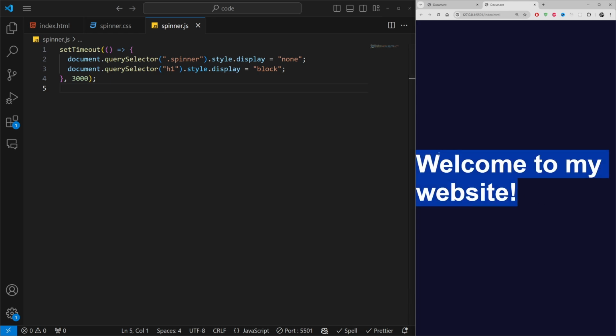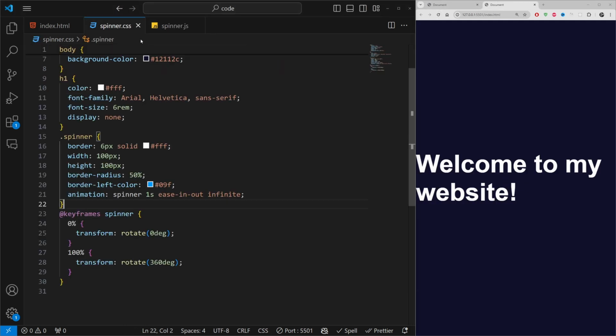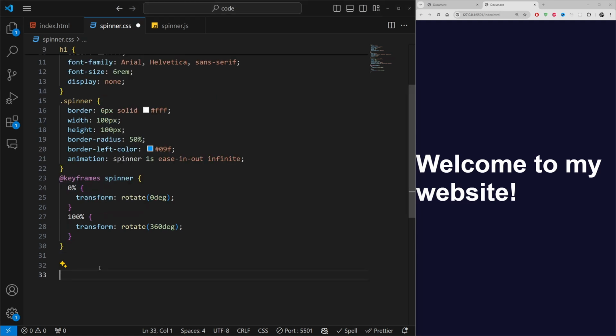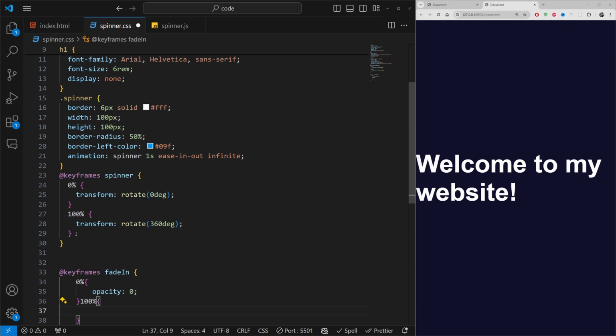And you know what? Let's make this fade in exactly as we have it in our finished project. For this, we're just going to add an animation to our H1. So let's create a different keyframe. We're going to call this fade in. Again, we're going to use our percentages, and we go from 0% with the opacity of 0. So this is where the animation will start. And when the animation ends, it's going to have an opacity of 1.